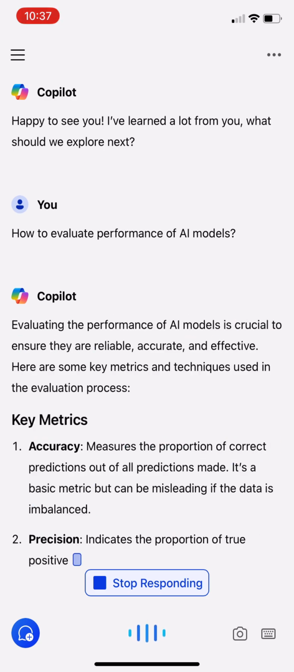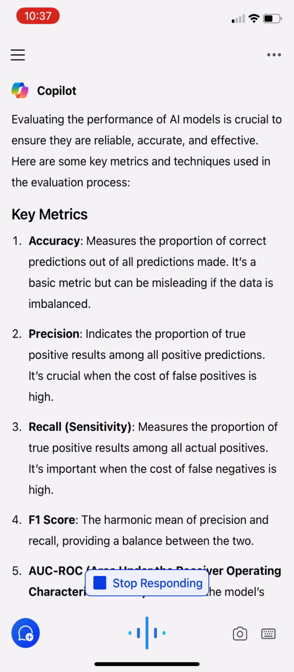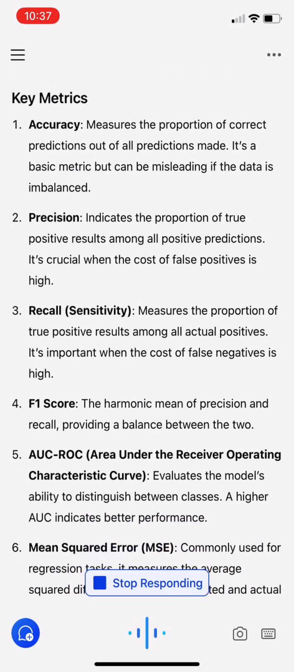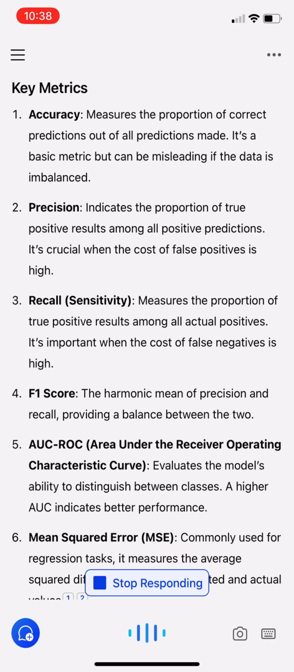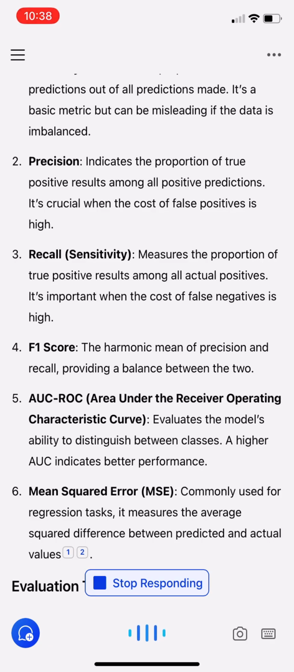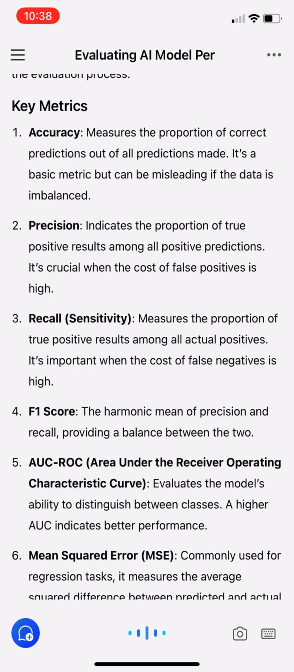Evaluating the performance of AI models is crucial to ensure they are reliable, accurate, and effective. Here are some key metrics and techniques used in the evaluation process. Key metrics. Accuracy measures the proportion of correct predictions out of all predictions made. It's a basic metric but can be misleading if the data is imbalanced.